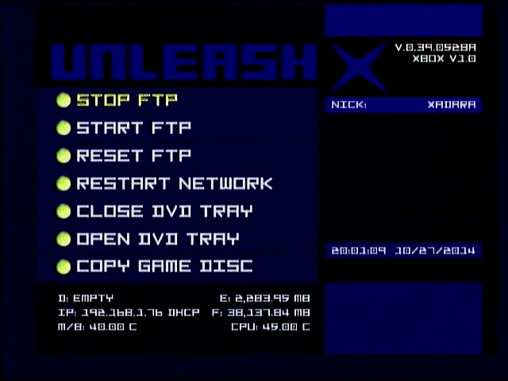Miscellaneous options are to stop the FTP server, start the FTP server, reset the FTP server. If you look down on the second option from the bottom under the IP address, if I restart network, it should, there it goes, it resets the actual network process is what I'd like to call it. I was going to say network server, but network processes.